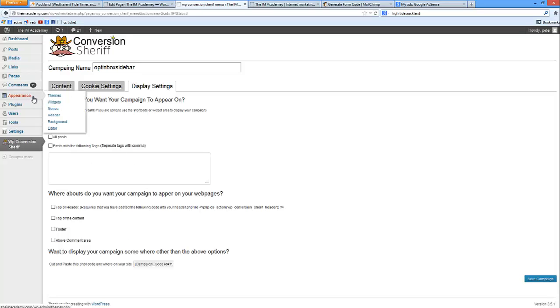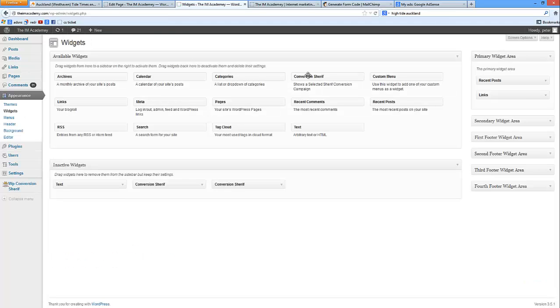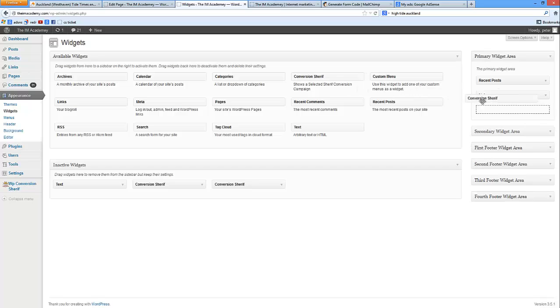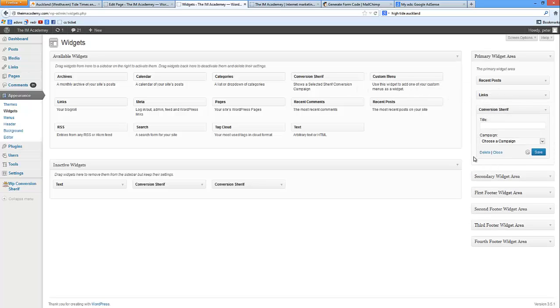So just in appearance, we'll go to widgets, and Conversion Sheriff is here. We'll just drag that into our widget area. Now obviously this will vary depending on what theme you're using, and I'm just using the standard WordPress theme for this tutorial, 2012 or 2013 or 2011, whatever it is.